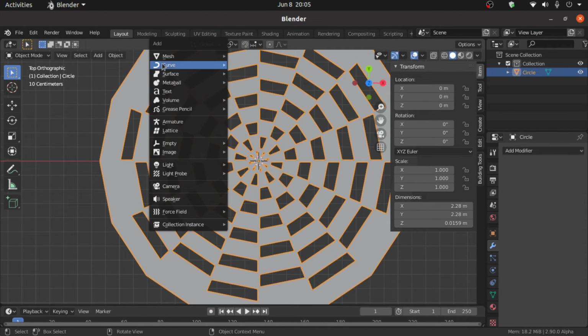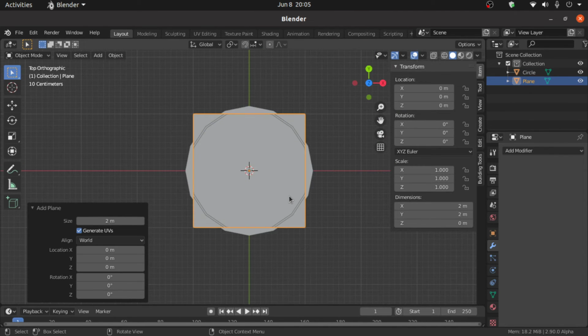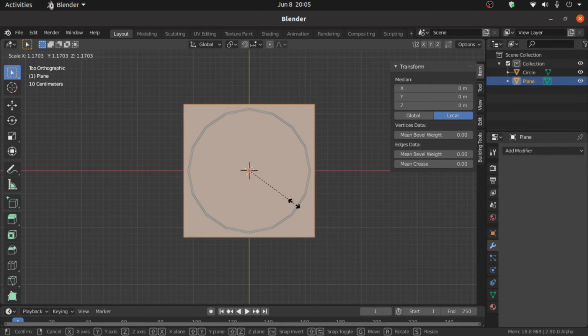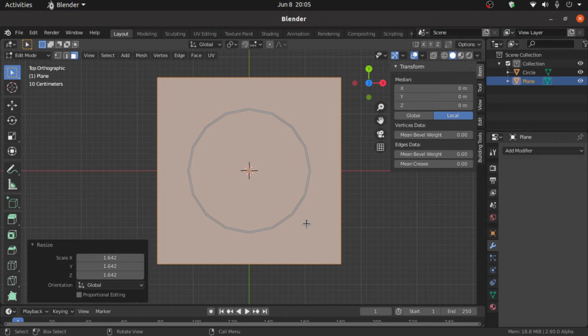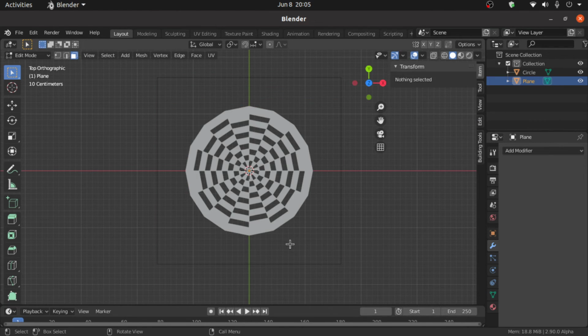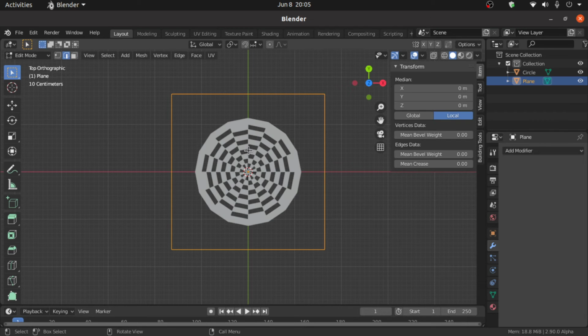Press Shift A under Mesh, select plane. Now press Tab to enter edit mode. Now press S to scale like this. Press delete and select only faces. And we have to subdivide this. So turn on edge selection mode. Press A to select all the edges.